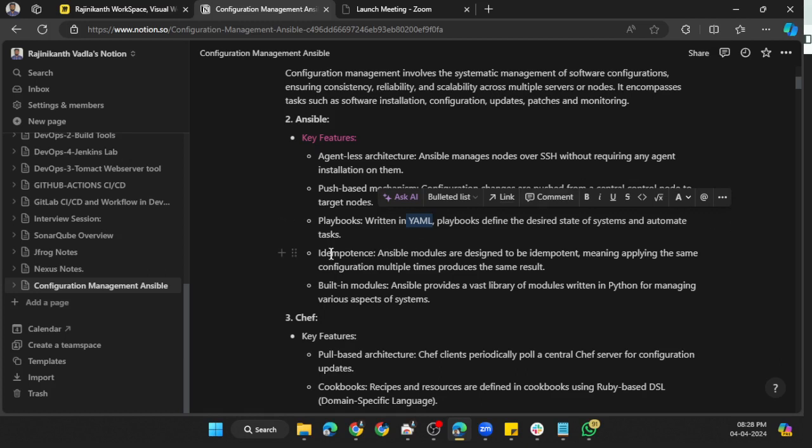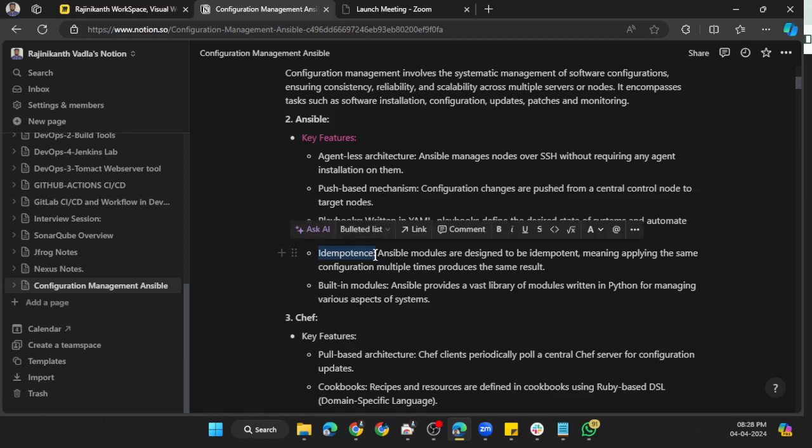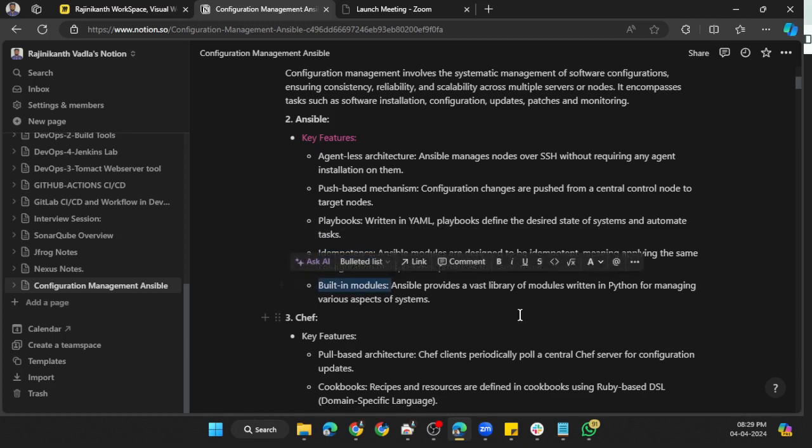Okay, and it is idempotent. This is a very important interview question. Idempotence. Let's skip this point and after a few minutes we'll come back to it. And built-in modules. Ansible has built-in modules such as libraries, because it is already developed in Python. So it has multiple modules itself. When you download or install Ansible, it comes with most of the modules. We are going to install it with pip, the Python package manager, so it is going to have multiple libraries.